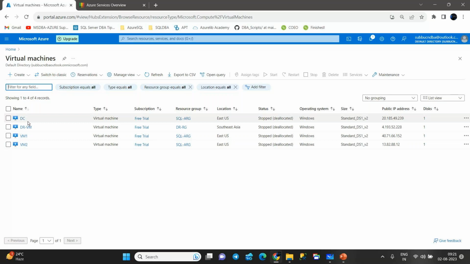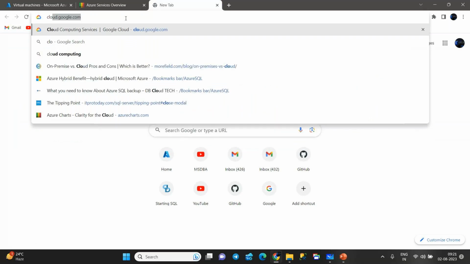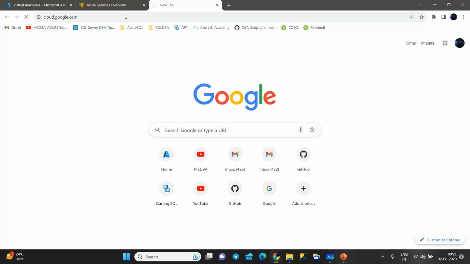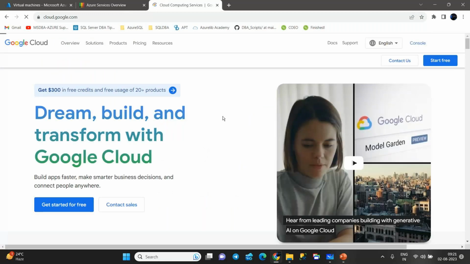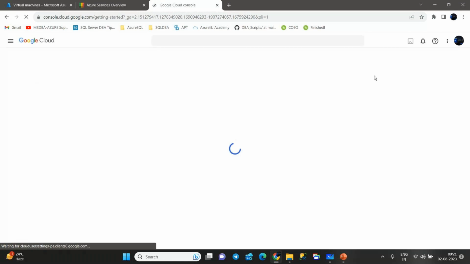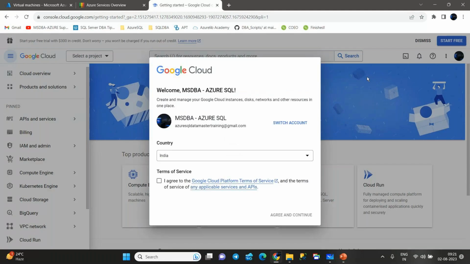You are not maintaining the server. Who is maintaining? Microsoft is maintaining, or Google Cloud is maintaining. If you go for Google GCP, Google Cloud will maintain the servers. And if you go for AWS, AWS people will maintain the servers.